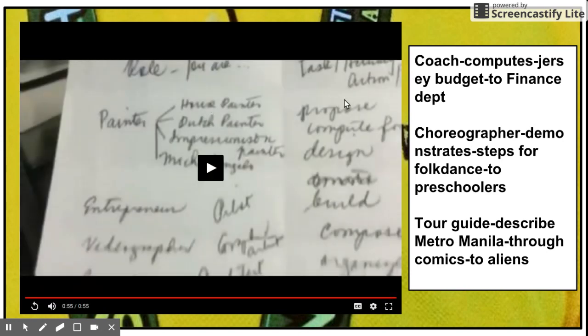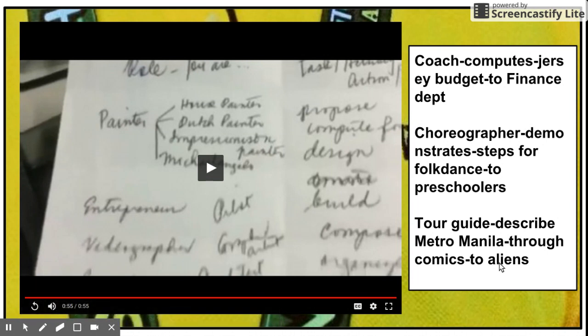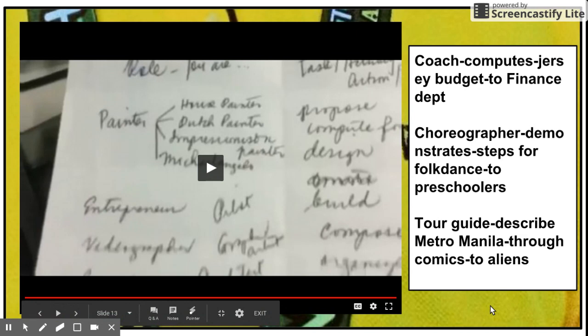So what I do with this list is I mismatch roles with tasks, with outputs, with audience. So in this case, I have a coach who computes for jersey budget and presents it to the finance department. So this could be for business math. And then I can have a PE class wherein a choreographer demonstrates steps for folk dance to preschoolers. And then I can have a tour guide describe Metro Manila using comic books to aliens, perhaps for social studies class. And it's fun to do this.